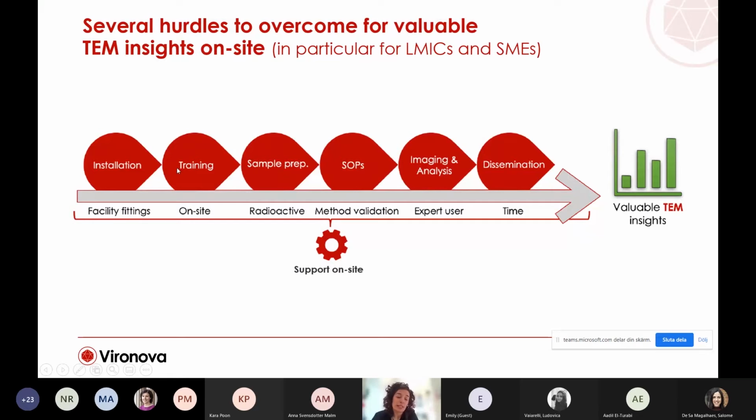Then when it comes to the training, the training of the electron microscope has to be done on site. So you have to make sure that you've got the application specialist, and they need to be present for the training to take place. The sample preparation as well requires a radioactive substance as a stain traditionally, and I'll get back to this later.